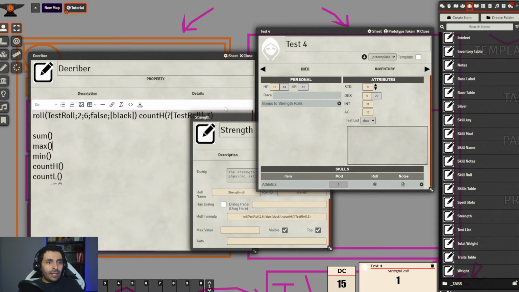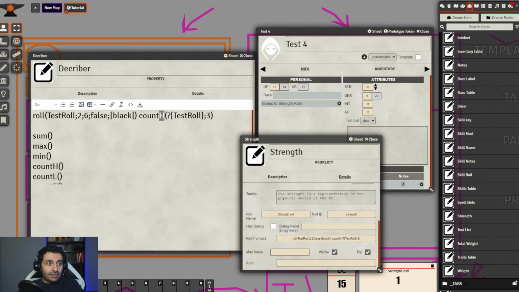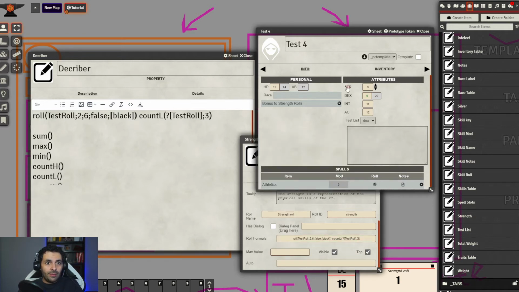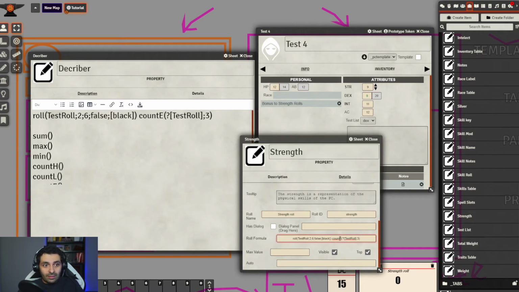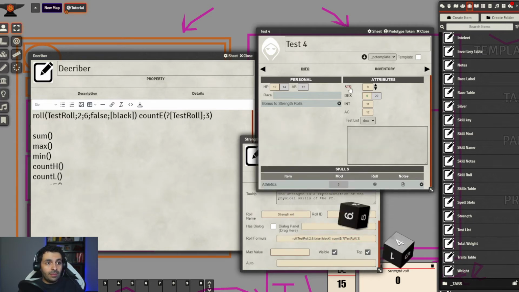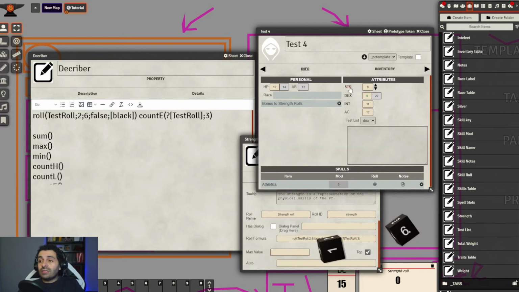Subsequently, count L, as you might imagine, does the same, but counts how many of the dice rolled are lower than 3. 0. Then there you go. And count E is equal. How many of them are going to be equal to 3? I mean, this is obvious. So let's roll again. We don't have any 3, so it's a 0 again.